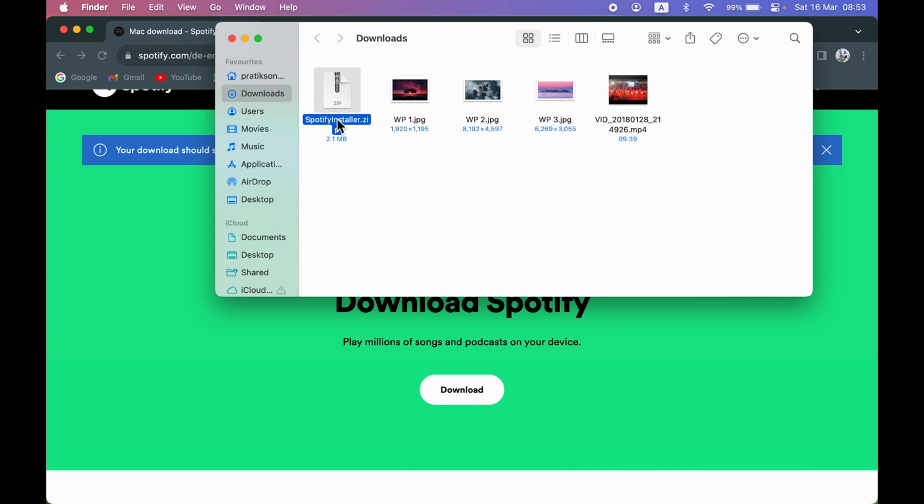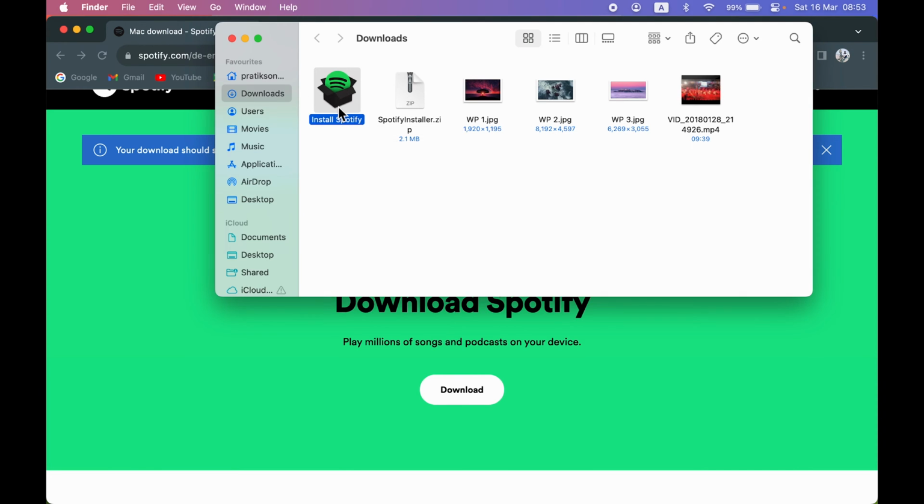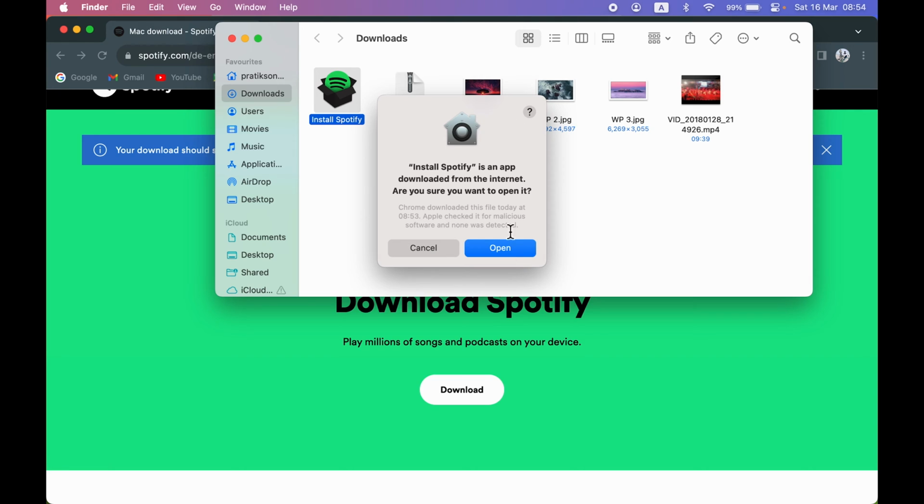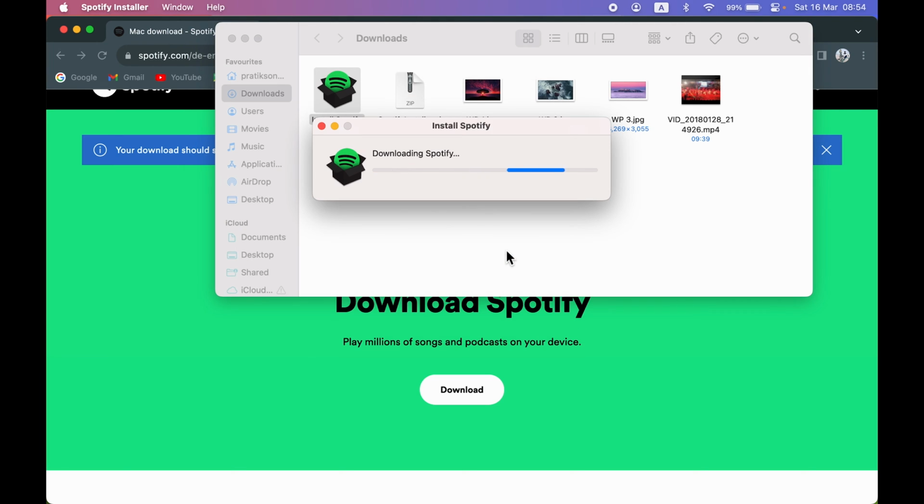So you can double tap on that. Now when you double tap, you will get install Spotify option. So again, select the file. And this time you will get a window which says install Spotify is an app downloaded from the internet. Are you sure you want to open it? So you need to give the permission. So select open option over here.